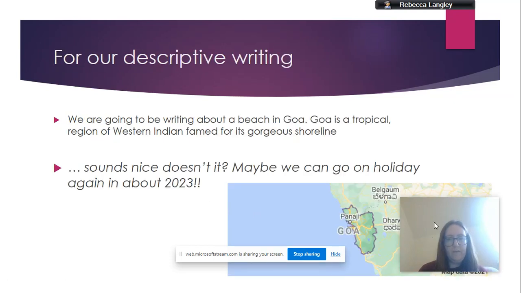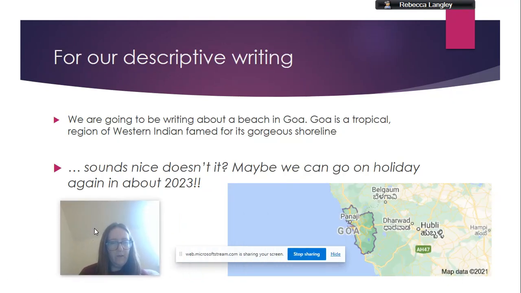Okay, so for our descriptive writing, for the next couple of weeks, we're going to be writing about a beach in Goa. Now, Goa is a tropical island of Western India, and it has a gorgeous shoreline, loads of very famous beaches. And I've just shown you where it is in India on the map down there. Sounds nice, doesn't it? Maybe we'll go on holiday again, but 2023, who knows?